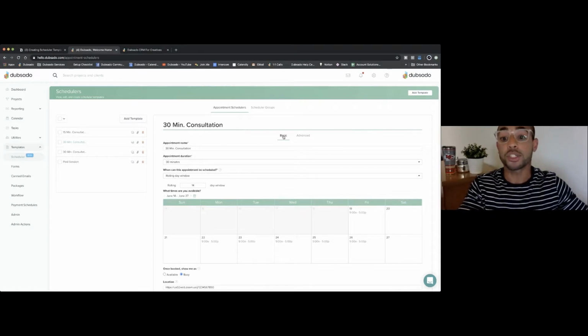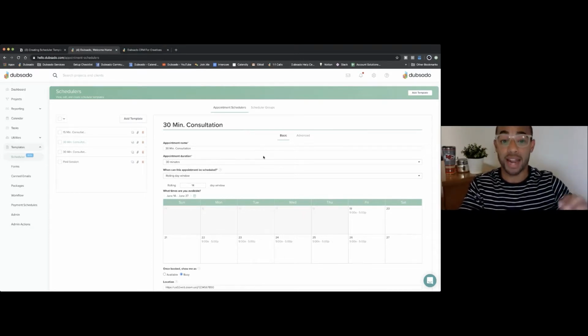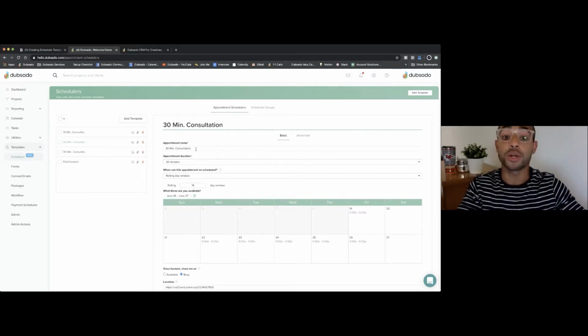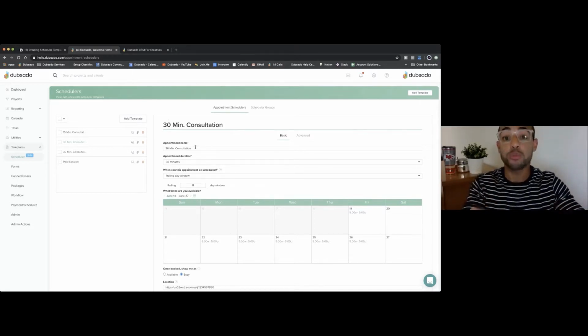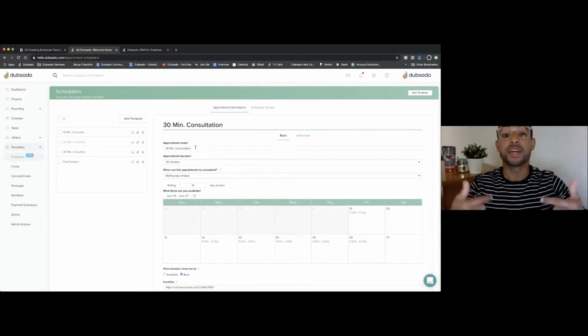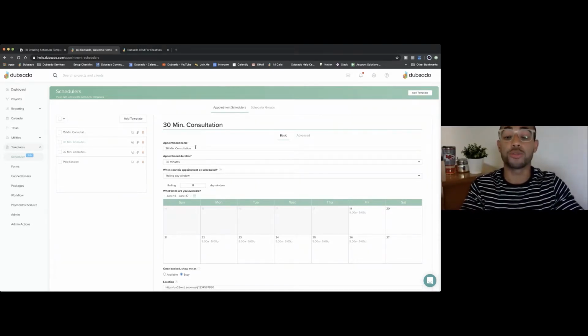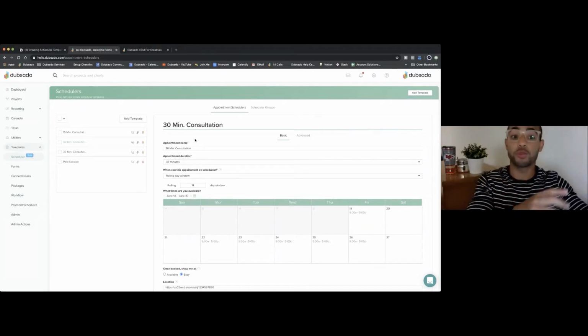So the first thing we're going to talk about is the basic tab and kind of going through all of these parameters. So the first thing we're going to talk about is the appointment name. Pretty straightforward. However, one thing that I do have on my outline that I want to mention with this is that this will be seen by the client. So it's important to remember that when you're titling your appointment names, the client is going to be able to see that.